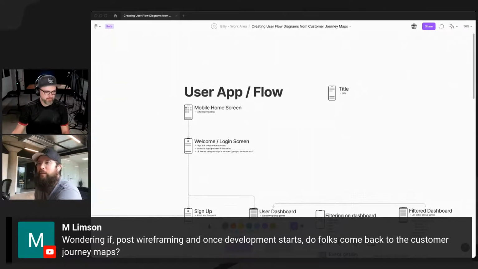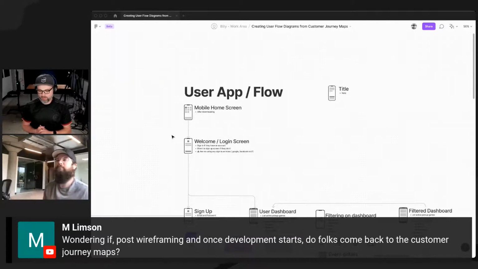This person asks, wondering if post wireframing and once development starts, do folks ever come back to the customer journey maps? Both of these, yeah, the app map and the customer journey map. And I've got two examples. So once development starts and we're working through a problem, there might be things that we identified early on in our customer journey map that we might have removed for either a timeline or a constraint.